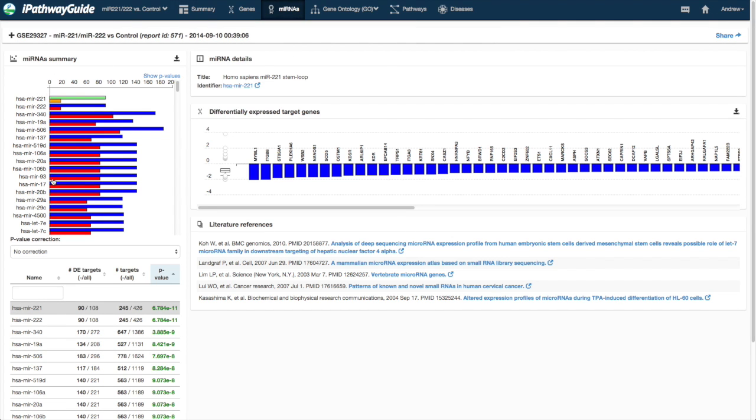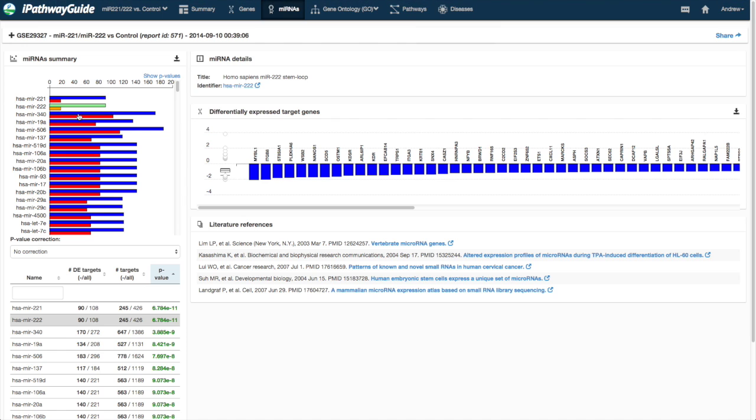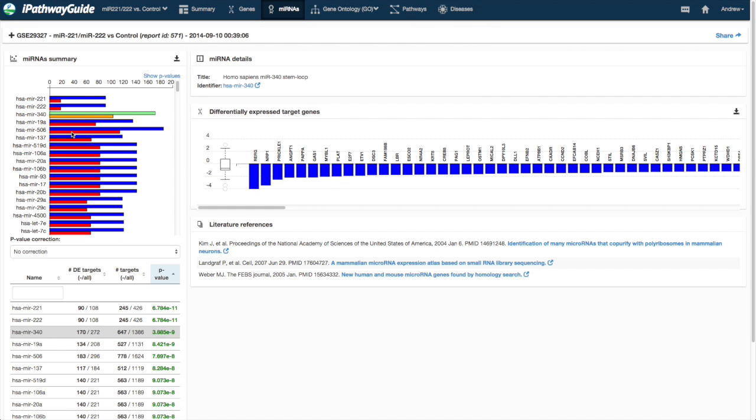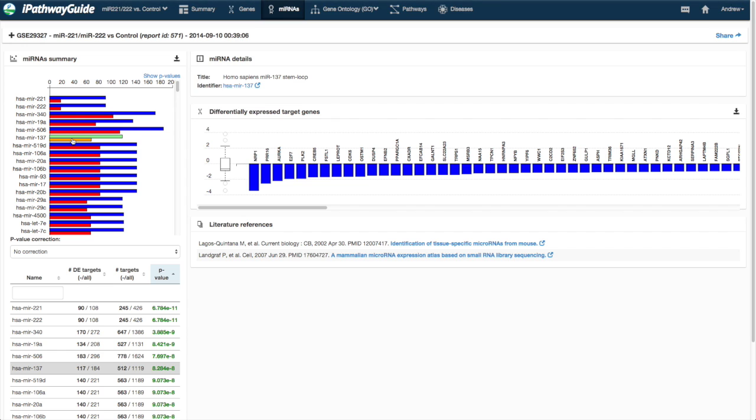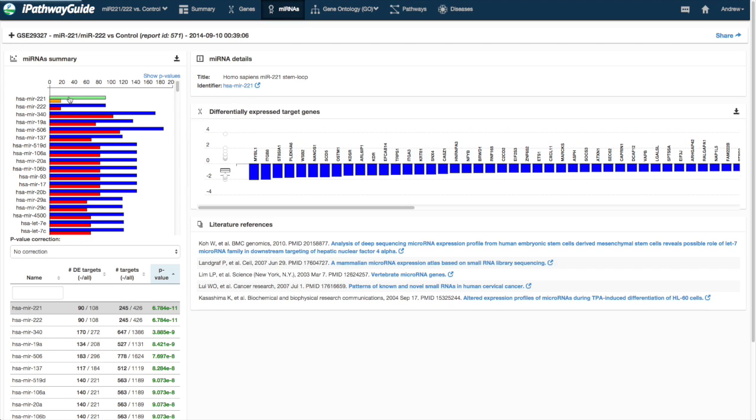Predicted microRNA analysis is based on the gene expression data from the uploaded dataset. iPathwayGuide then predicts the presence of each microRNA based on the overrepresentation of significantly underexpressed target genes beyond what would be expected by random chance alone.